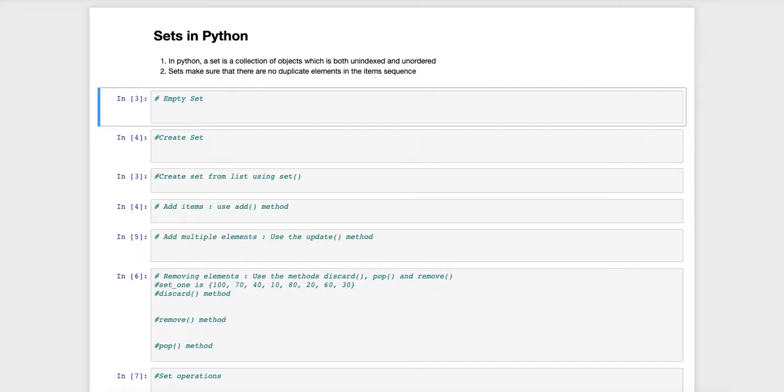Everyone, welcome to Sets in Python coding exercise. In Python, a set is a collection of objects which is both unindexed and unordered. Sets make sure that there are no duplicate elements in the item sequence.